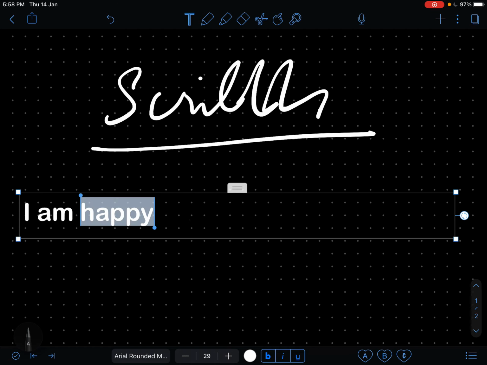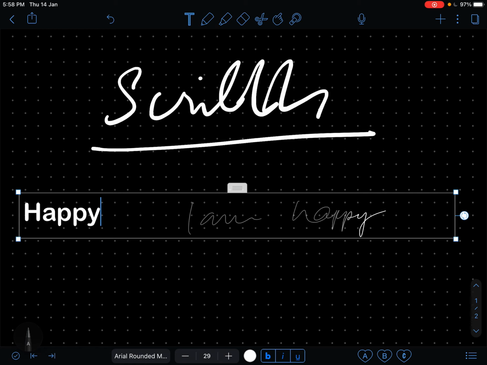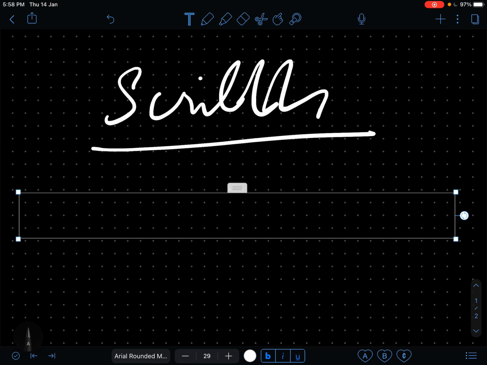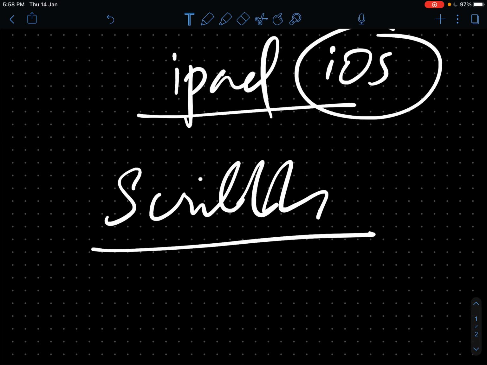You have to make some space, copy, etc. You can do it like that and just scribble and delete it. So it's amazing iOS. I'm happy. Yeah, so it's scribbled and it's deleted. So it's an amazing thing about Scribble.